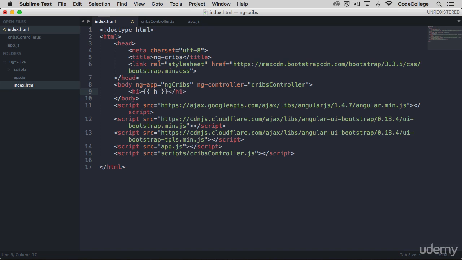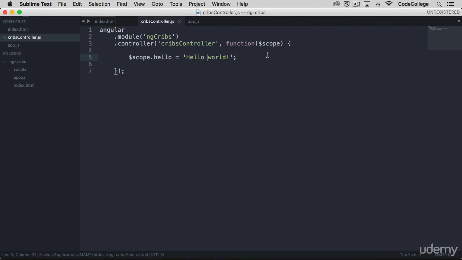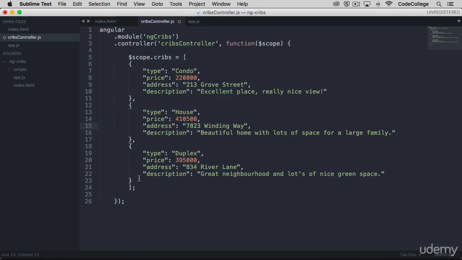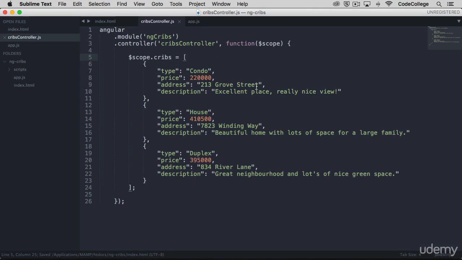Okay, so the next thing that we're going to want to do is set up some real estate listing data for our application. And so let's come back over here to our controller. I'm just going to get rid of that line. And instead, let's put a new property on scope, and we're going to call this cribs. And cribs is going to be equal to an array of data objects. I'm just going to paste in the array of data objects, but I will let you pause and fill everything in for yourself. So just like how we had access to the string on the hello property on scope, we now have access to all of the data within this array.